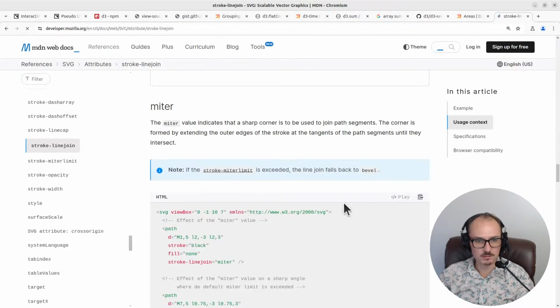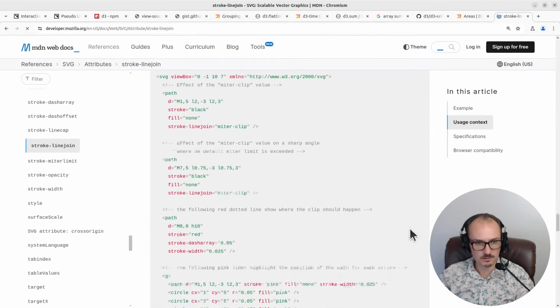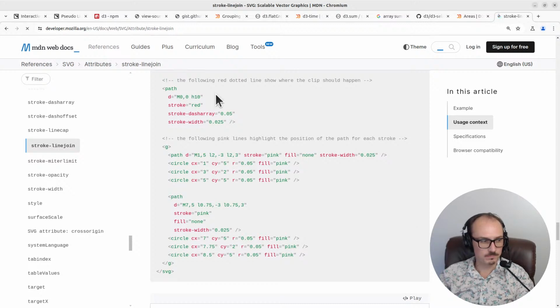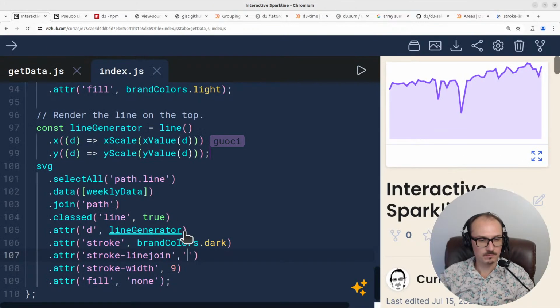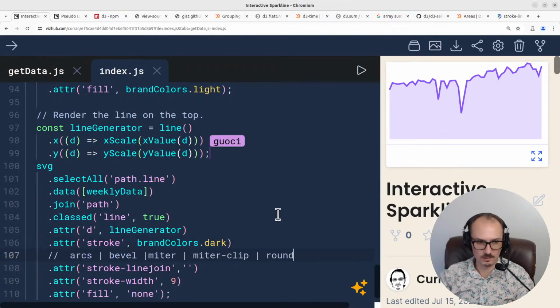I wish they had some examples. Well, it's alright. I'll just try each one. What does arcs do? Nothing. What is bevel? Is this even updating? Yeah, it is. So round is good.